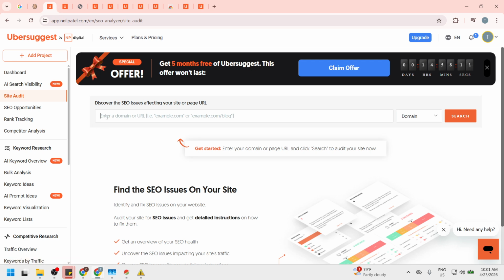In the search bar, type your website's URL. For a complete picture, it's usually best to enter your main domain rather than a single page. Include the correct protocol, like HTTPS, and then click Search. Ubersuggest will start crawling your site to evaluate various elements, such as metadata, internal links, indexability, and performance.